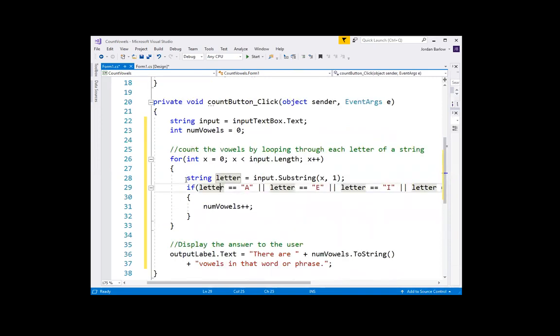Okay, so the first time through the loop, x is 0. Our input word is dog. So we take the first letter of the word dog, because we're taking the substring starting at position 0, which means the first letter, and taking just one letter out of the word dog and saving it as the string variable called letter. So at this point in time, our first time through the loop, the string variable called letter is holding the value D.